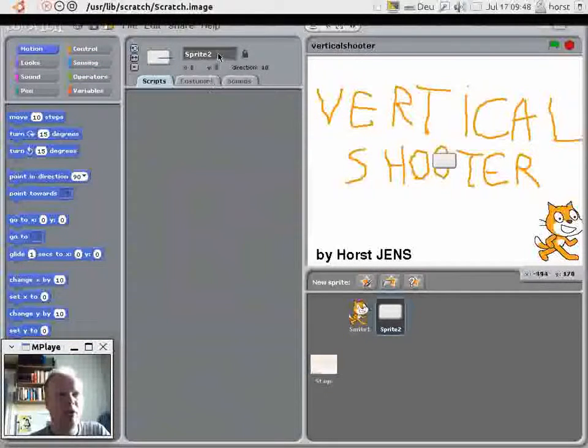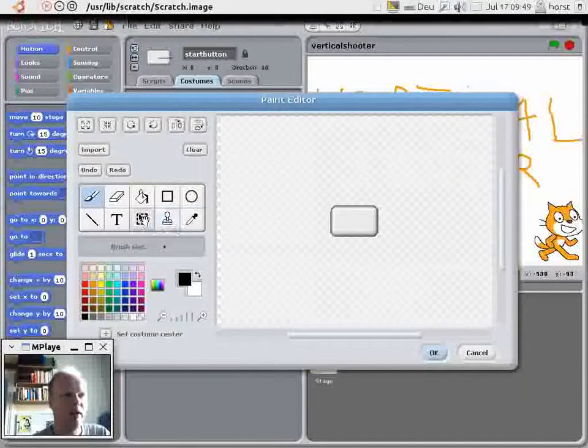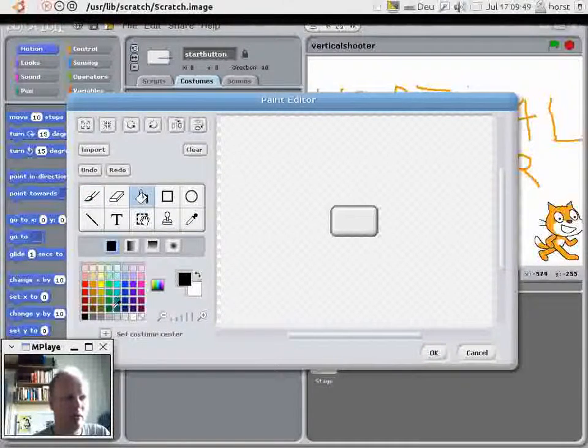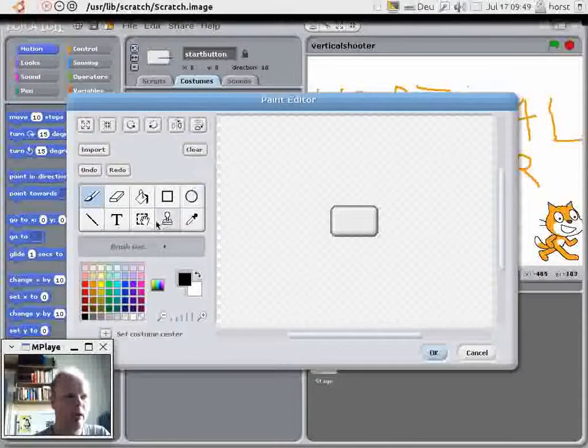And very important, always give your sprites meaningful names. I call this start button, and here under costumes I can see how it looks. I copy this image, edit it and fill it with another color, so to give the impression of a pressed down button. That's all. I have now my start button, and maybe I should use the text function now. I write start on it.